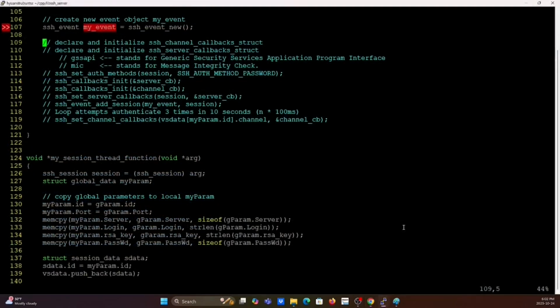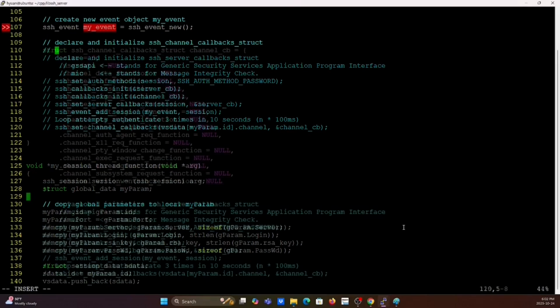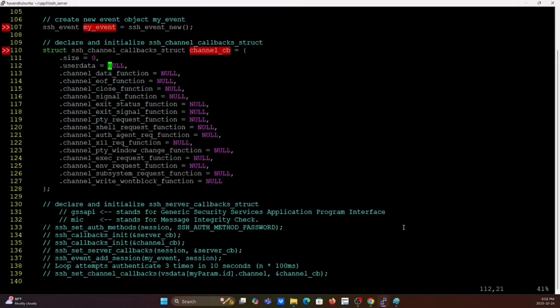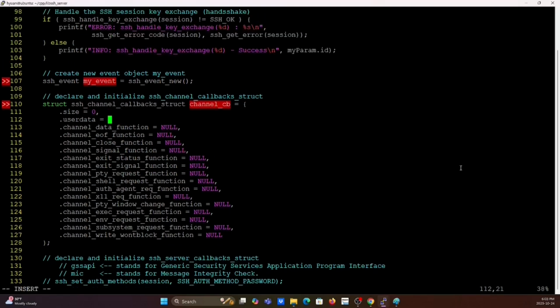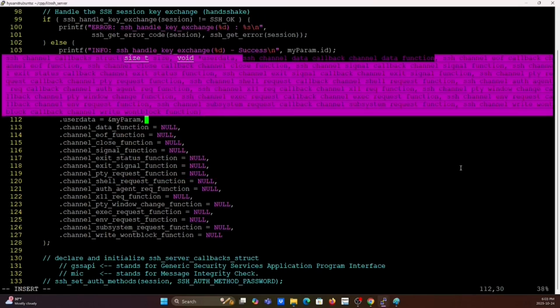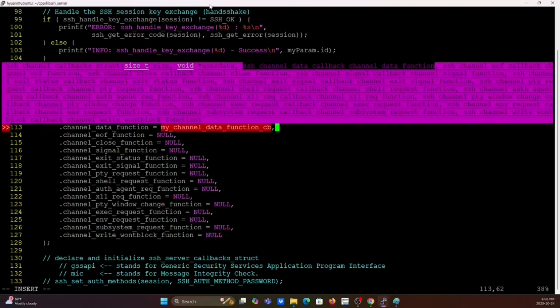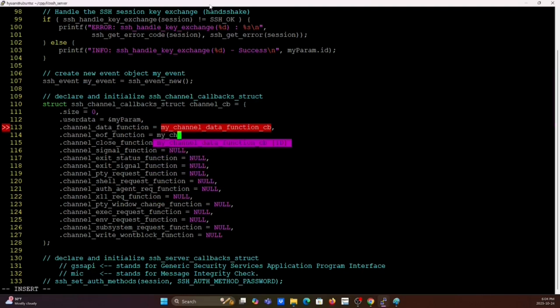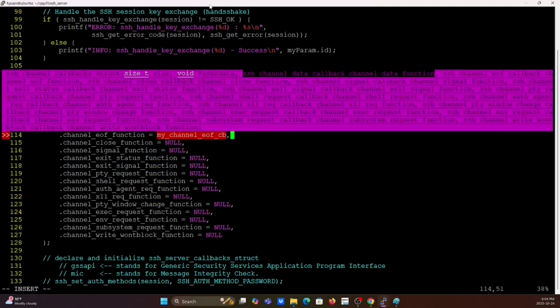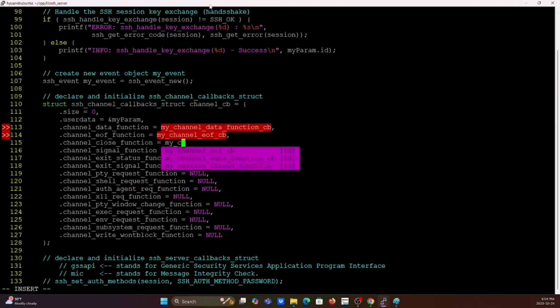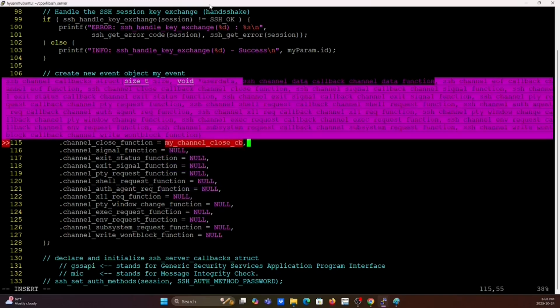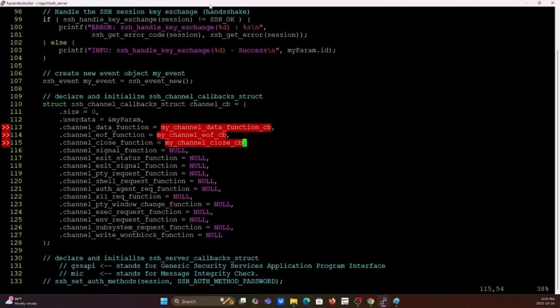Back to our editor. First, we copy the base of the channel callback structure. For the user data, we are going to pass my parameter. For the channel data function, we name this my channel data function CB. For the EOF, my channel EOF CB. For the channel close, my channel close CB.